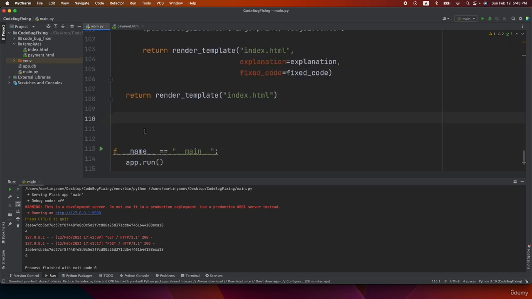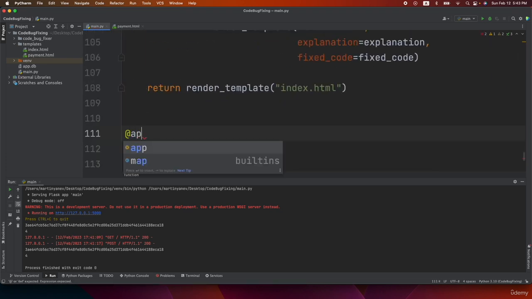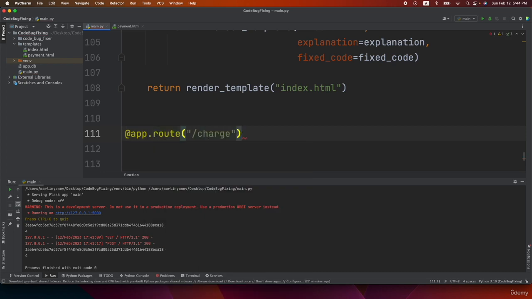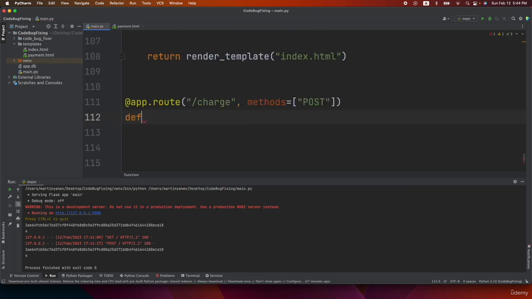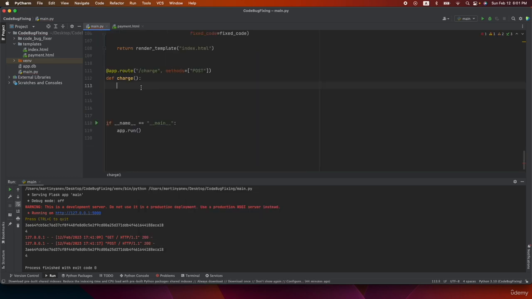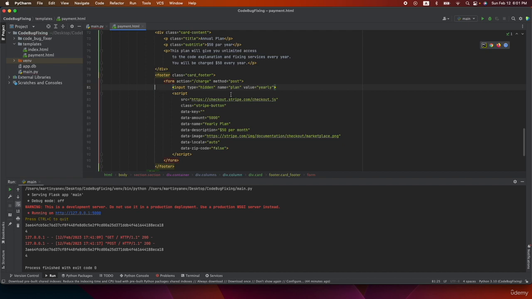So here let's create a new function, and this will be called app.route charge, and then let's do methods equal to post, and let's create our charge function here. I will just call it charge. And so here firstly we will need to add the amount, so let's do amount, and the amount we need to take from our payment.html file.